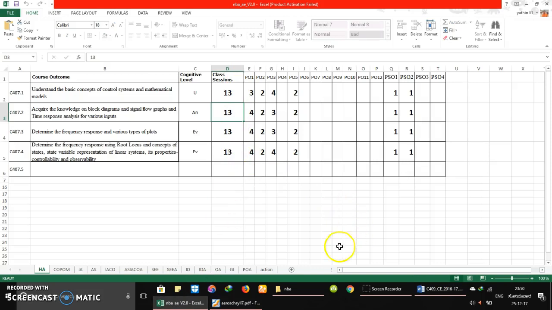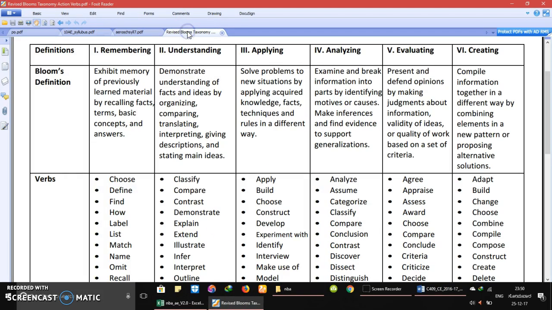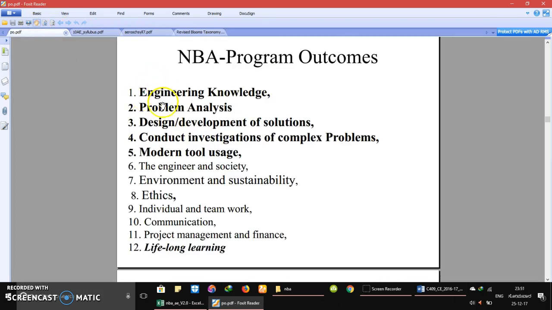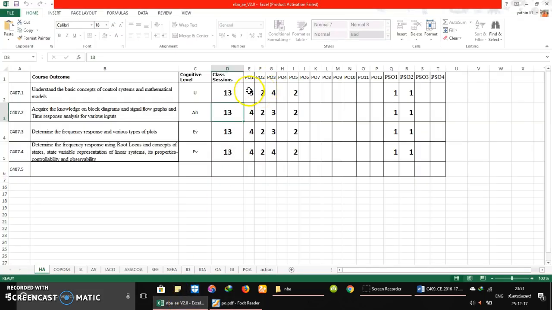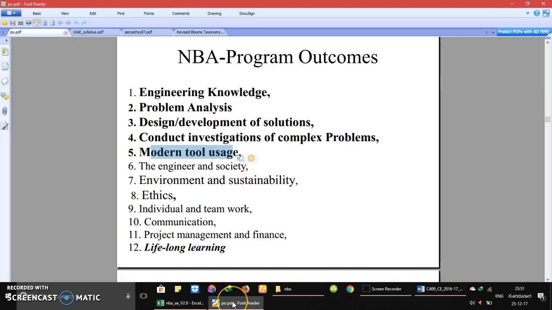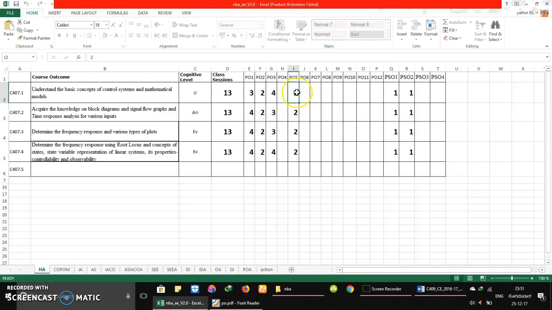13 hours required, and we have to clearly understand what the 12 POs are, like engineering knowledge, problem analysis, up to lifelong learning, and where each PO is applicable in each of the course outcomes. Now for control engineering, knowledge, problem analysis, design and development of solutions, and modern tool usage like MATLAB and Simulink can be used for attaining the course outcome. So these 4 can be mapped based on the number of teaching hours. For example, PO1, which is engineering knowledge, 3 hours is required to complete, and PO2, which is problem analysis, 2 hours, and again for design and development of solutions, 4 hours, and PO5, that is modern tool usage, 2 hours, and in total it makes 13 hours.